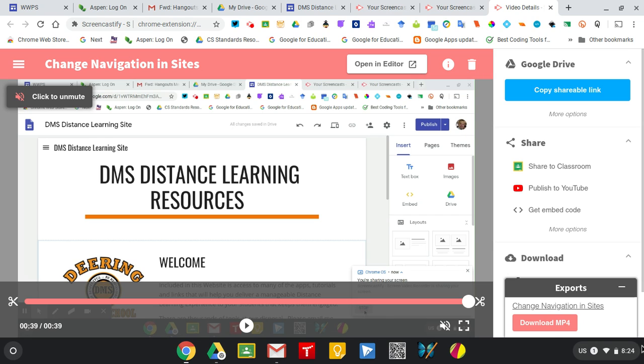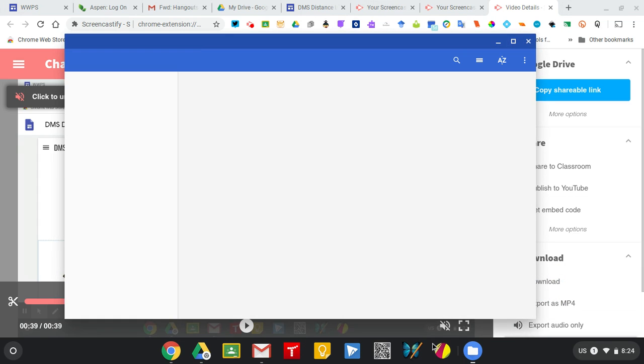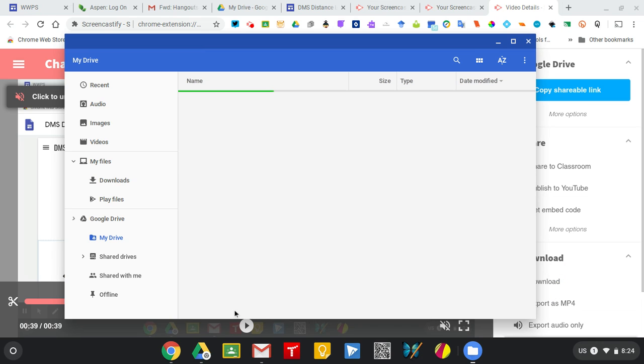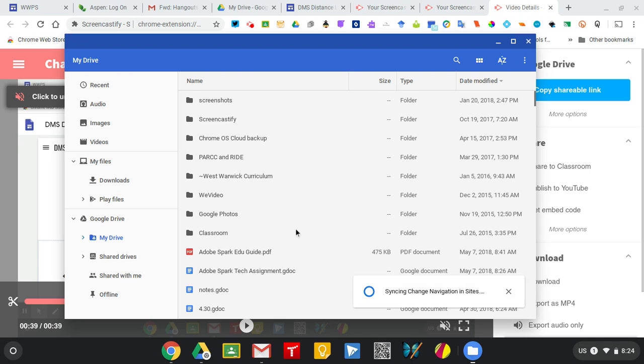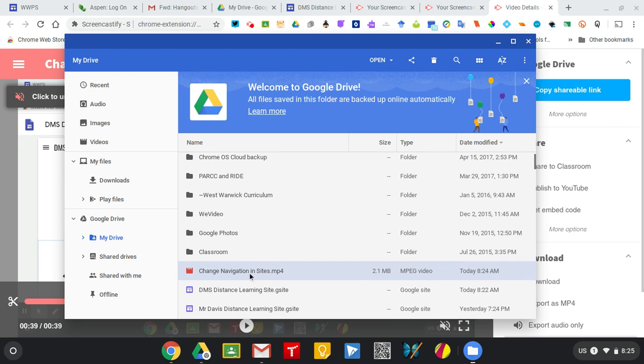There we go. So now I click download mp4. Okay, I'm going to click show in folder. So as you can see now in my Google Drive, we have Change Navigation in Sites located here.